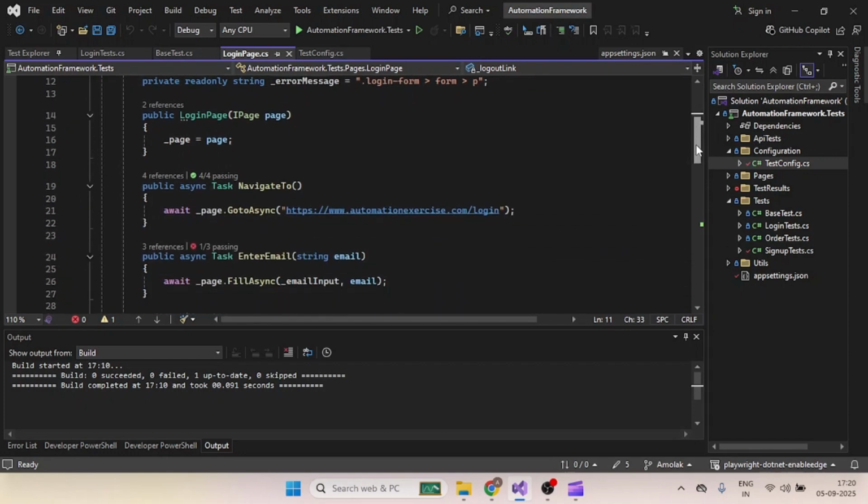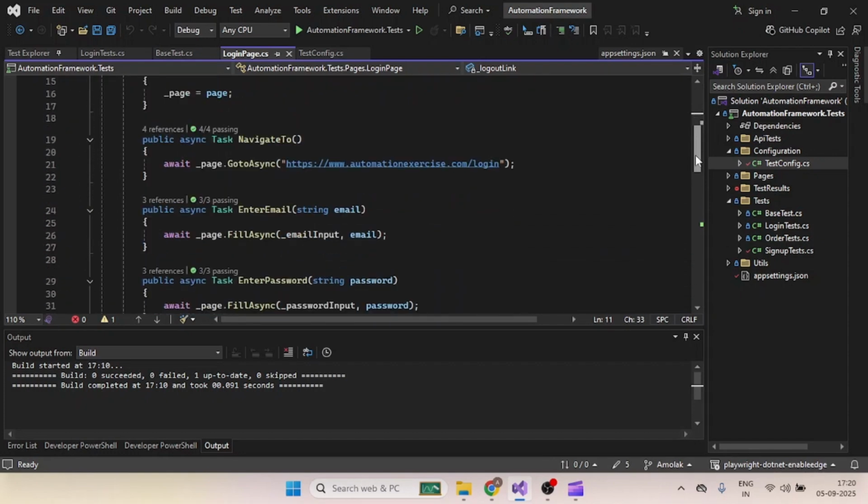As you can see, here are the other functions in the login page.